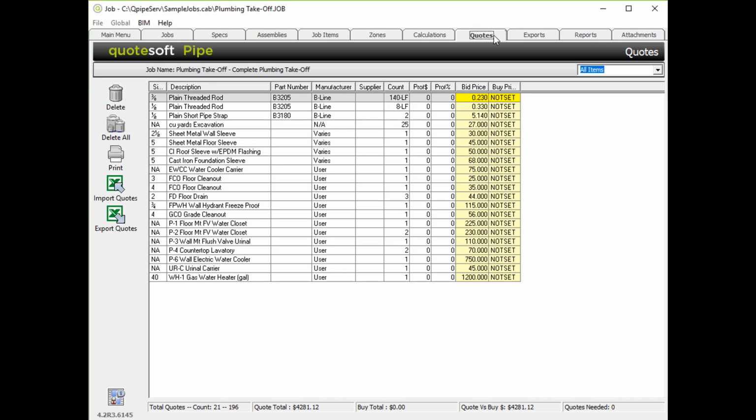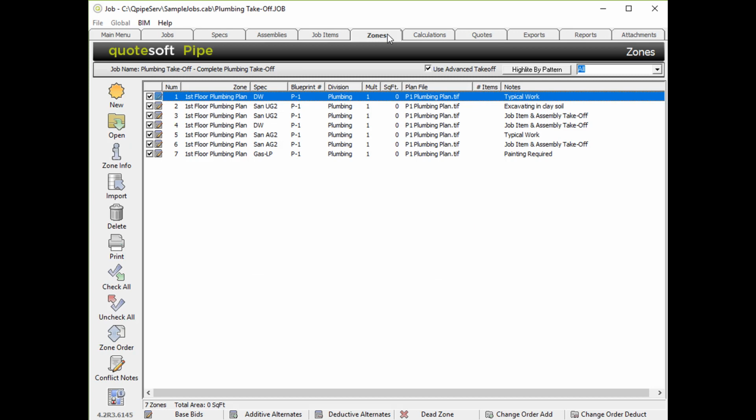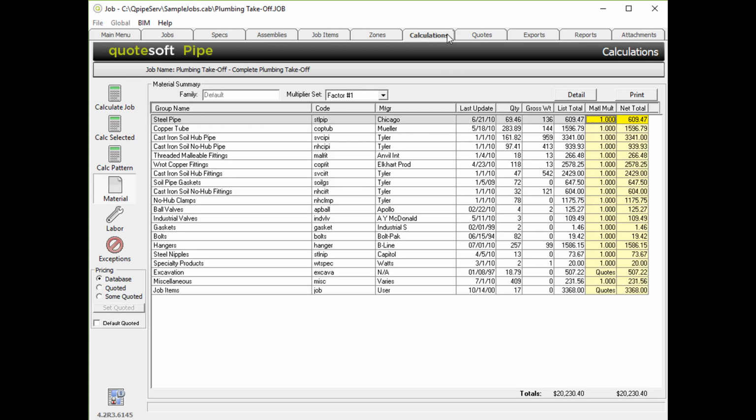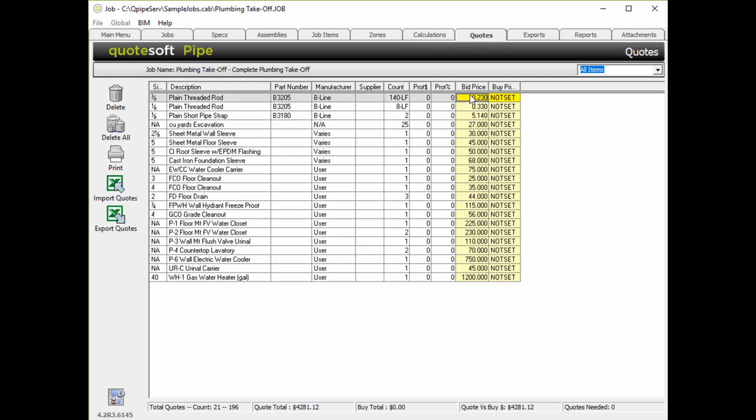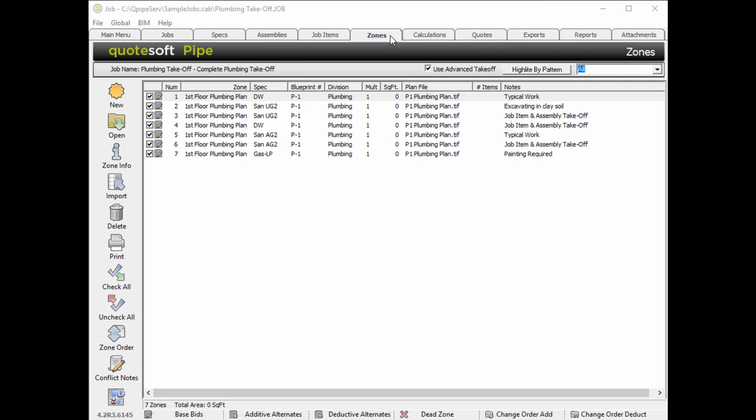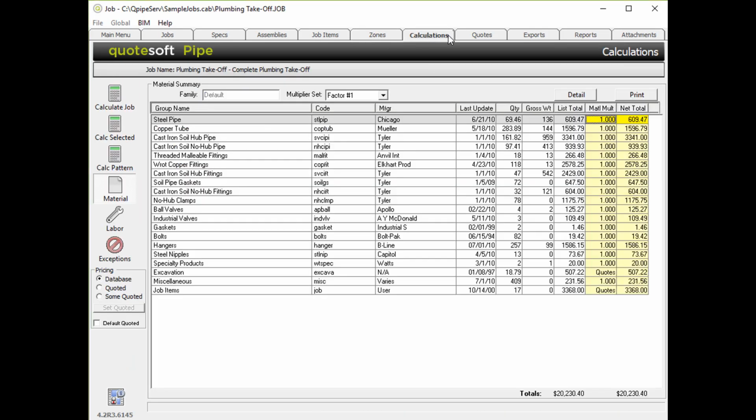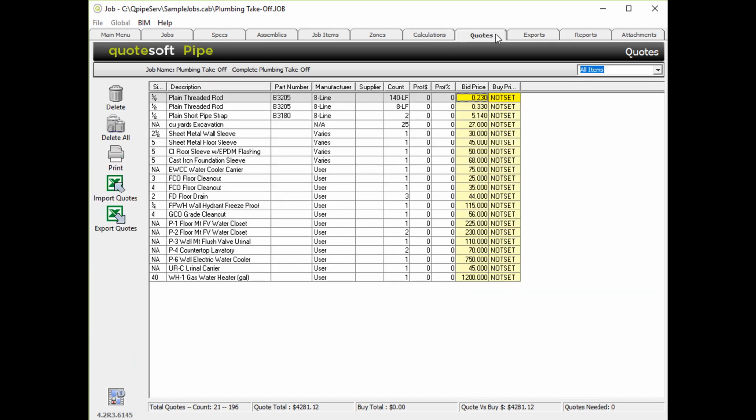Items populated in the Quotes tab were previously taken off within zones. When calculated, no material cost was associated with those items and they populated in the Quotes tab so that you could apply unit pricing. To review, counts and quantities of materials were generated within zone takeoff. To apply cost and labor values, a calculation was performed. For materials that did not have cost associated, those materials are generated in the Quotes tab. Please note, the Quotes tab is not a report. This is merely a step toward running reports.